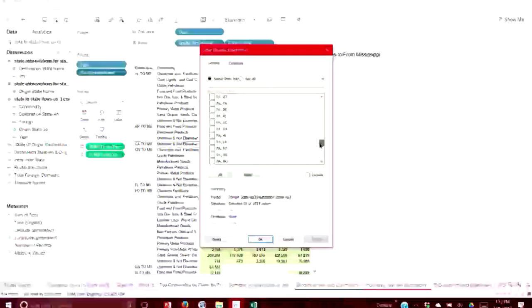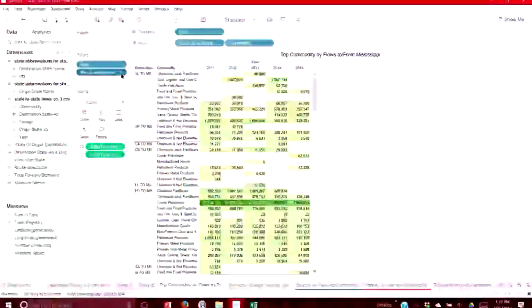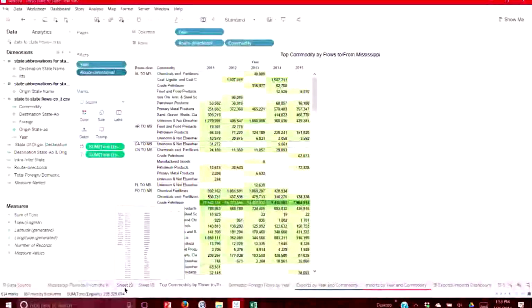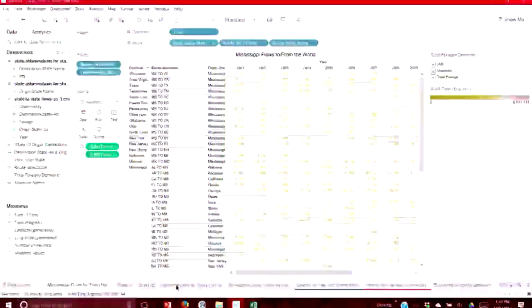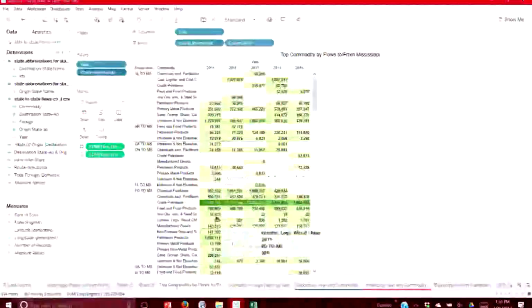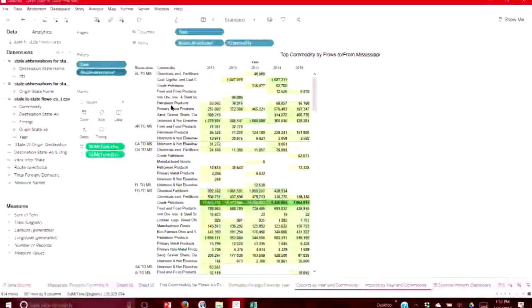So anyway, I look at the filters there. So I know it's Mississippi. I know it's the year. I need all the years. And I have the commodities. So now I take what's in this Mississippi 2 from the world, and if I wanted to, I can compare it back to the top commodity flows for the actual pair.